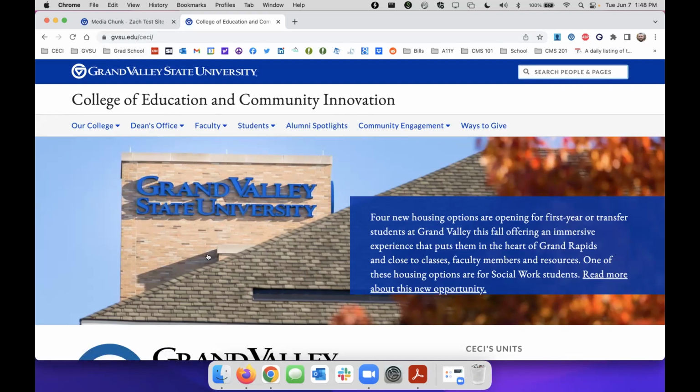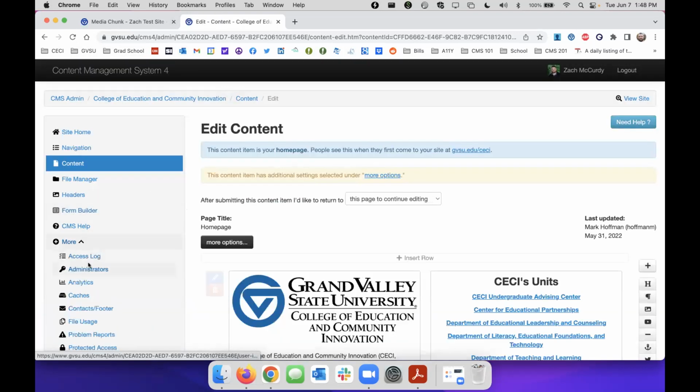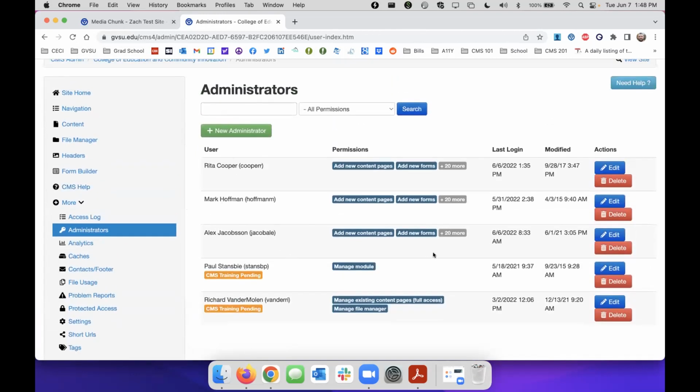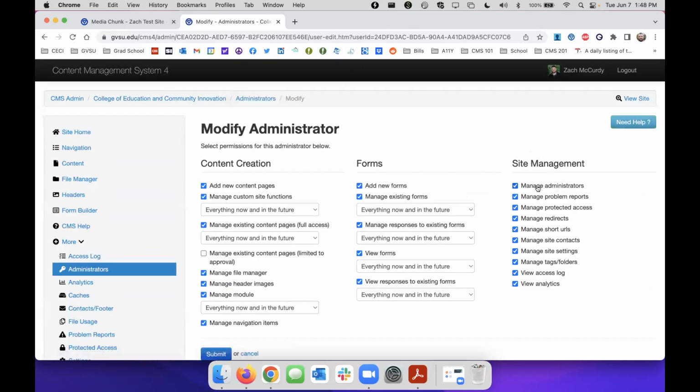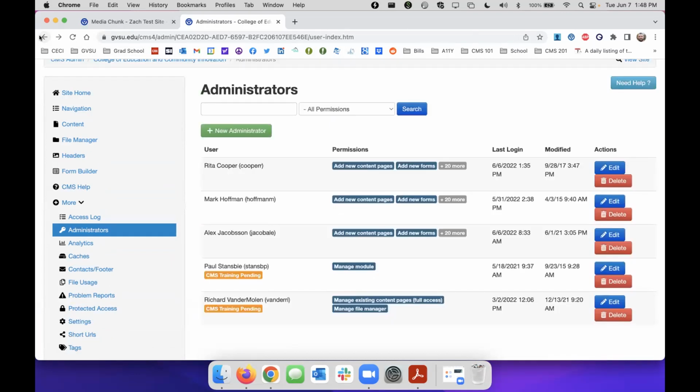If you are an administrator on the page, which we can take a look and see who is. Currently these are the only people that do. Within the administrators, there's this checkbox right here that says manage administrators. So if somebody new comes along and says, I want to make changes to this page, can you give me access? Can I? Yes, I won't, because as an administrator on that CMS site, it's your responsibility to come in here and make changes and add whoever it is.